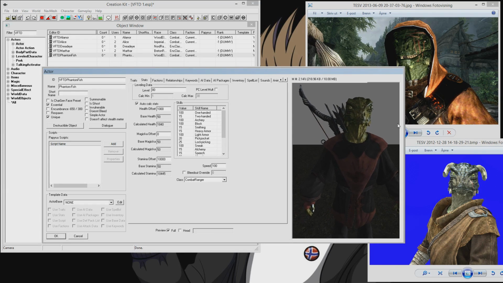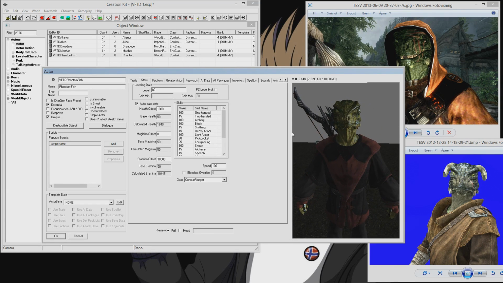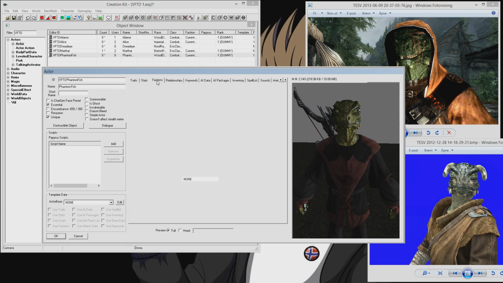Stats are pretty irrelevant when we're just going to have him be an actor, basically. He won't need to fight, he won't need to do anything. But it's always good to give them some health in case you do want them in some sort of fighting situation later on. And I don't want him to run out of stamina. So it's all good. Now this is what you would want to type if you wanted him as a follower. Then you would also set his relationship to the player to be an ally.